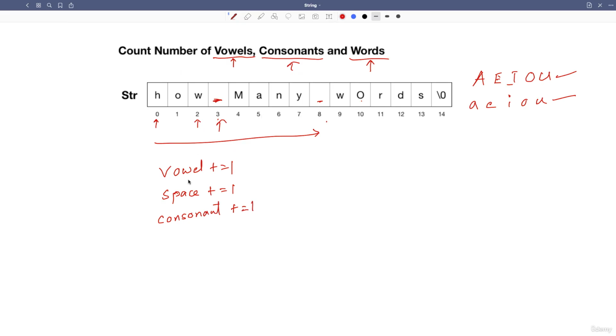Now let us talk about the checking. For checking a vowel, you have to check whether a letter is any of these. So you have to write a very lengthy condition, whether a letter is capital A or E or I or O. So you have to check it for all, for uppercase as well as lowercase. Then for space, you just have to give a space in between single quotes. This is very easy. Otherwise, it's a consonant.